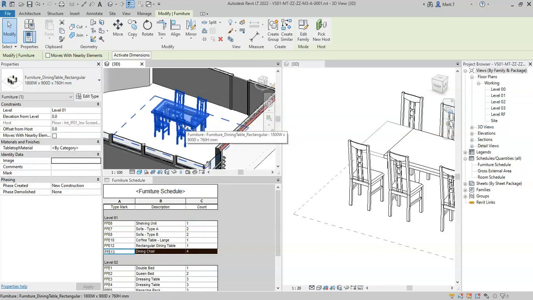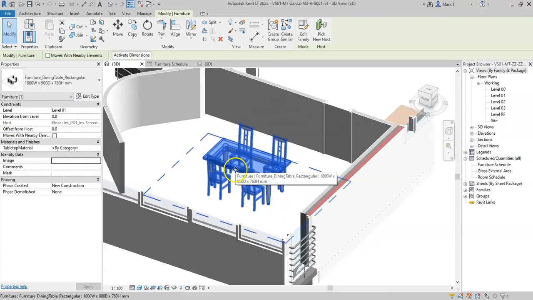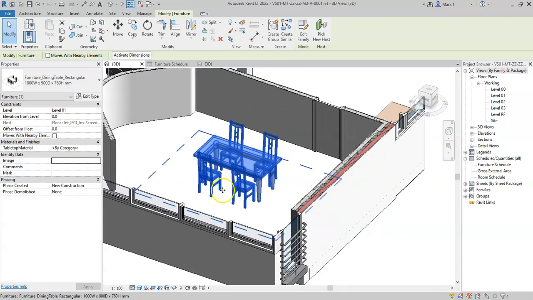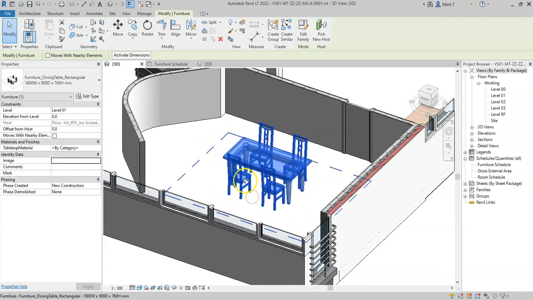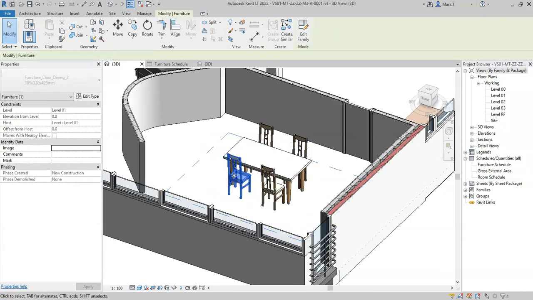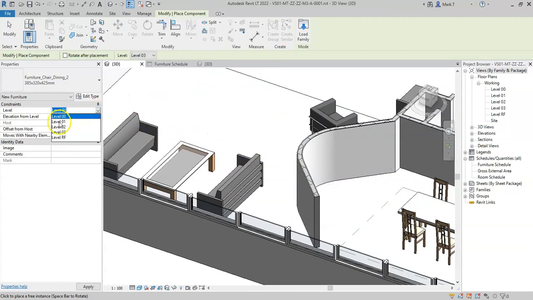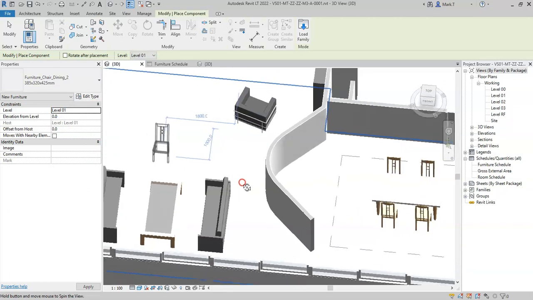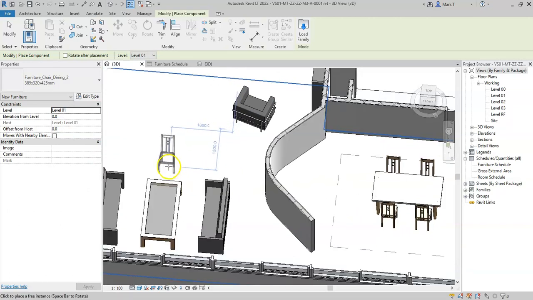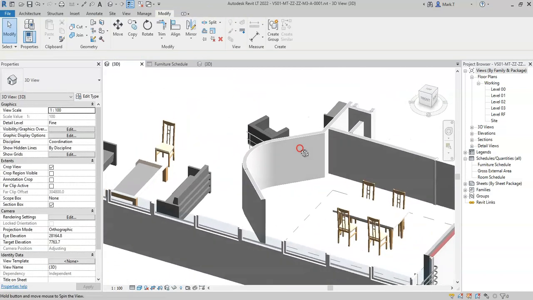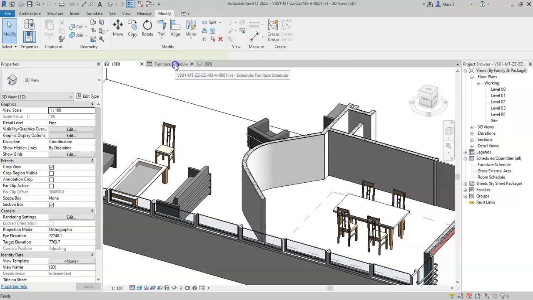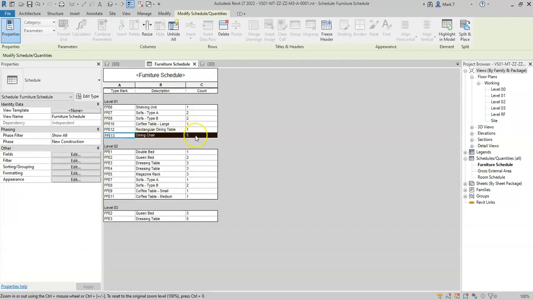So this is how to create a shared family and nest it into another family. Now I can tab on this chair, for example, select create similar, and on say level 1, I could then place one, for example, here. And if I go back to my furniture schedule, I have another instance to make the count 5.